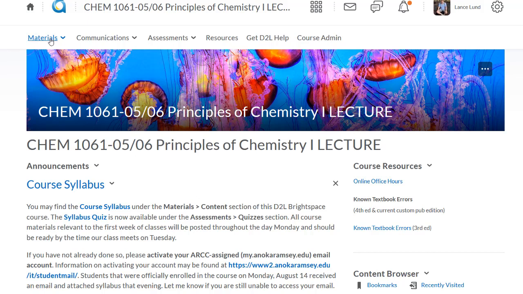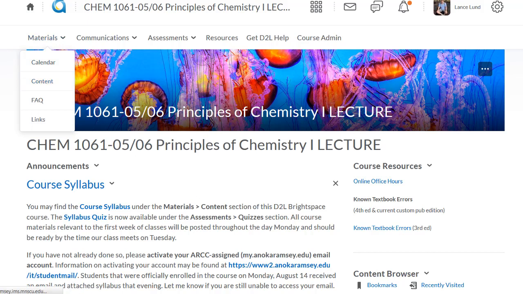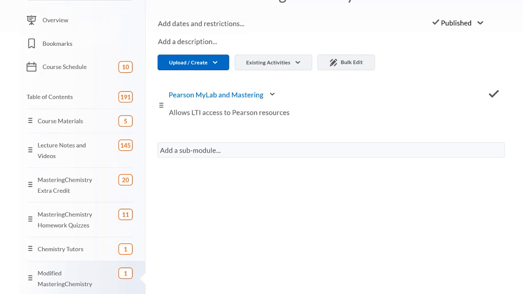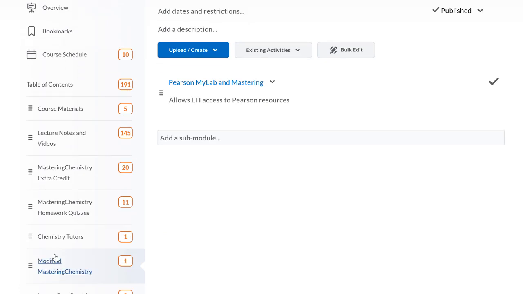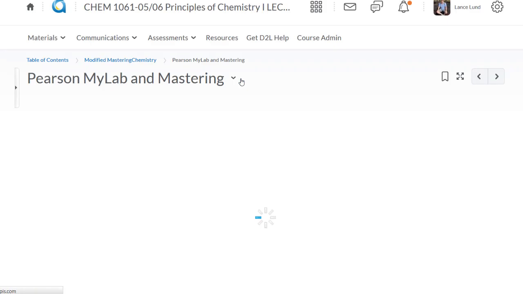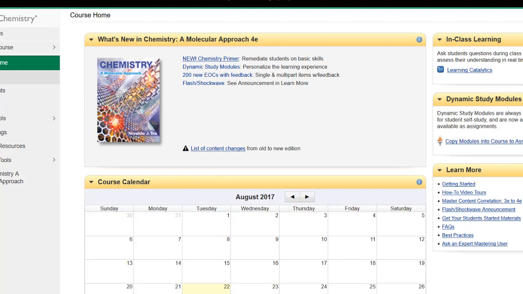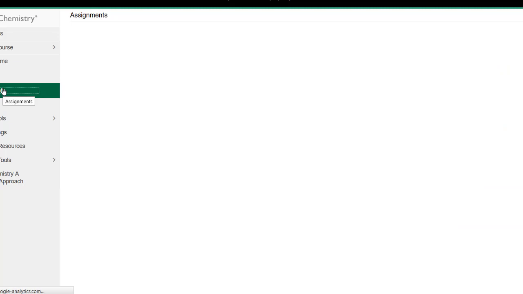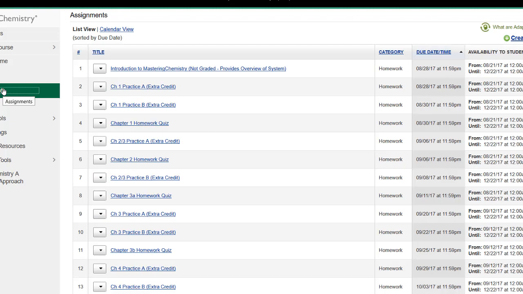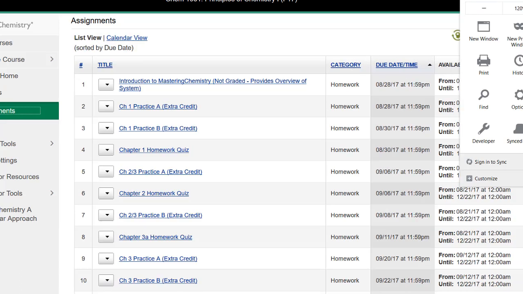So you're going to go to access Mastering Chemistry in this course. You'll click on the Materials menu, then on Content, and then you'll see a link to the Modified Mastering Chemistry here. You'll see other links to Mastering Chemistry Extra Credit and homework quizzes. But you'll click on this link, and then you'll go on the Pearson MyLab and Mastering, and clicking on this link will open up Mastering Chemistry for you. Once you get in here, you'll be able to see the list of assignments over here. And as this loads up, you're going to see that there are two different types of assignments shown.